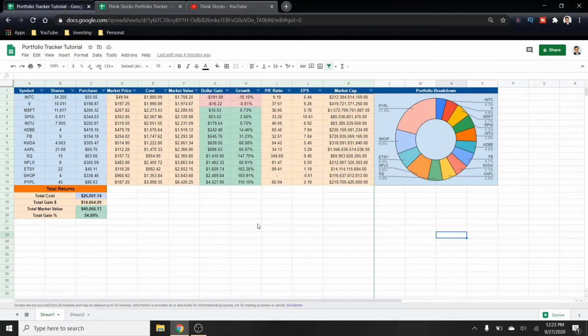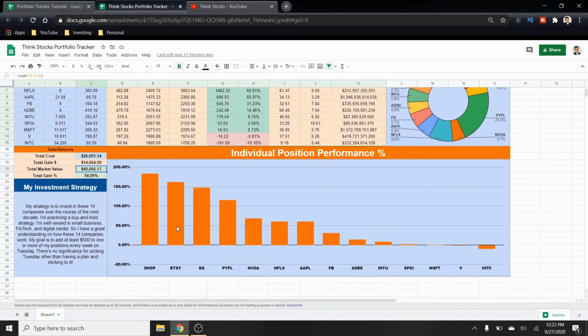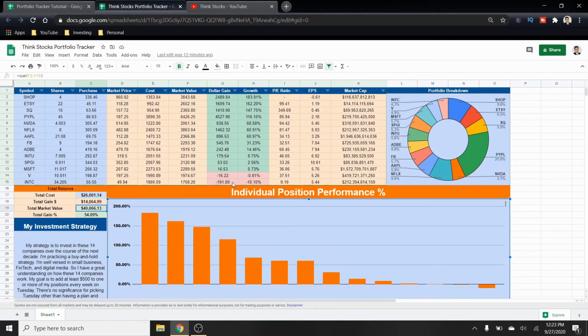All right, so now the last part is going to be this lovely chart. I like this chart because it lets me know which stocks are doing the best. It's all just individual performance. So I know Shopify is doing really good for me. Intel, not so hot, which is fine though, right? Intel had a pretty big drop about a month ago. But, I mean, it's at a nice discount. So I've slowly been adding to my position in Intel.